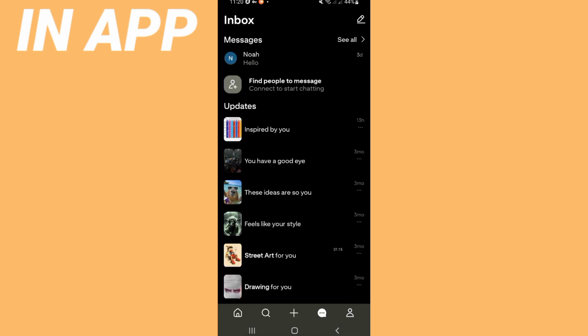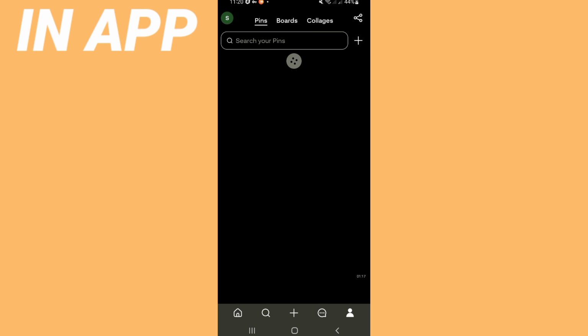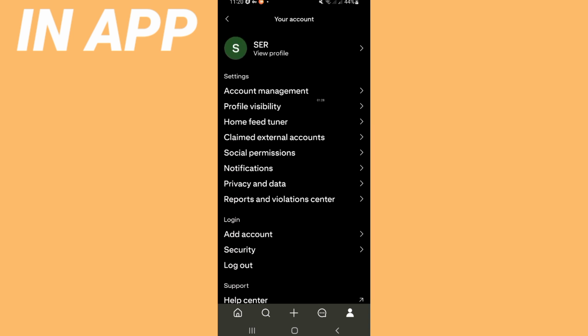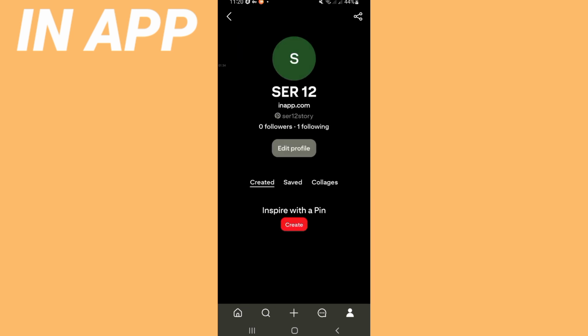And if you click here on your profile, you can find your favorites like this, your pins, and you can share your account from here. If you click here, you can find your settings. You can manage your account from it. And if you click see profile, you can see your own profile and you can edit it from here, guys.